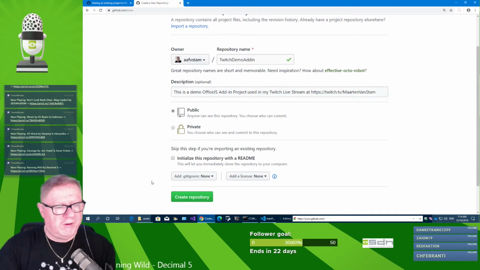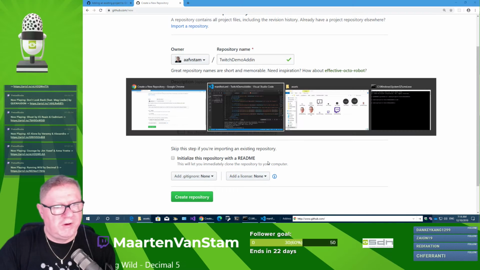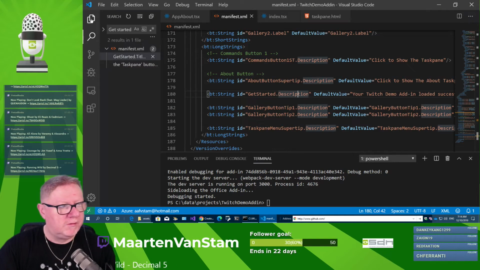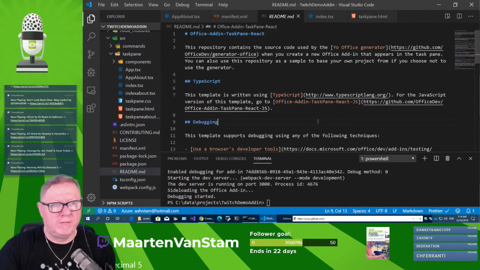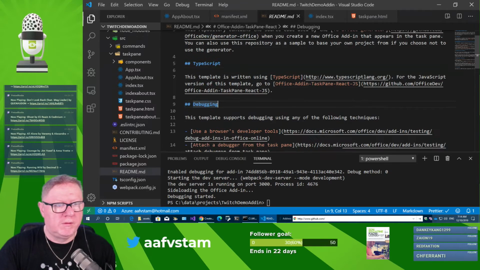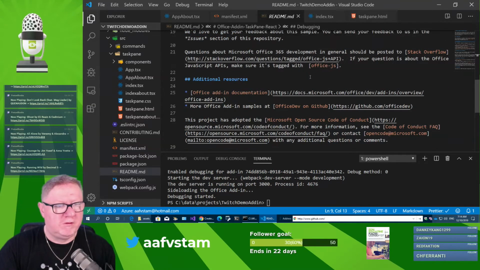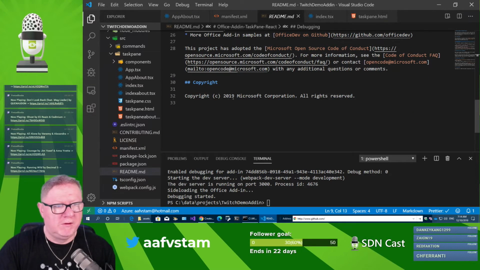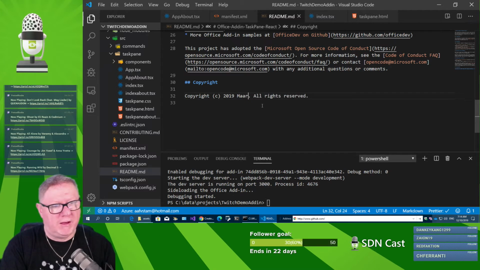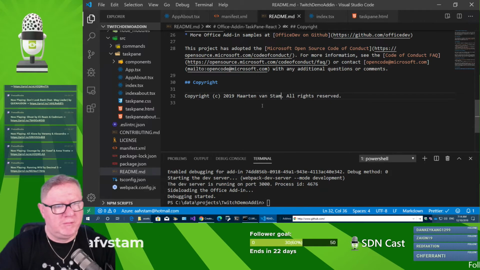Initialize the repository with a readme. Is there a readme in my files over here? There already is one. Debugging, questions, documentation, copyright. That should be Maarten van Stam.